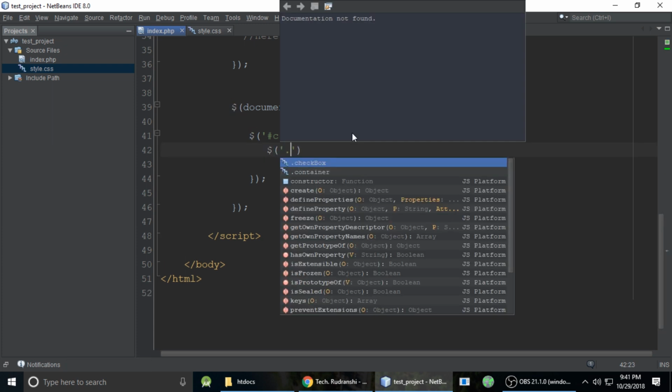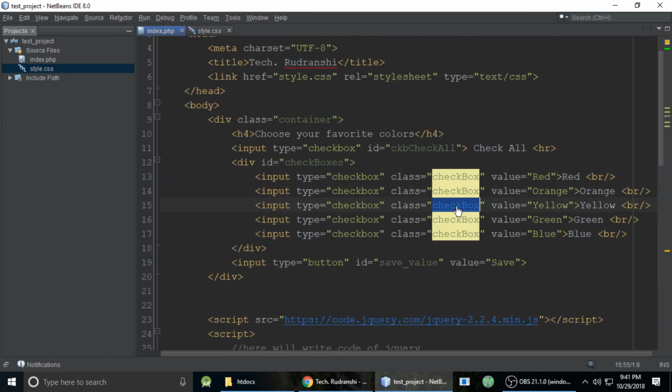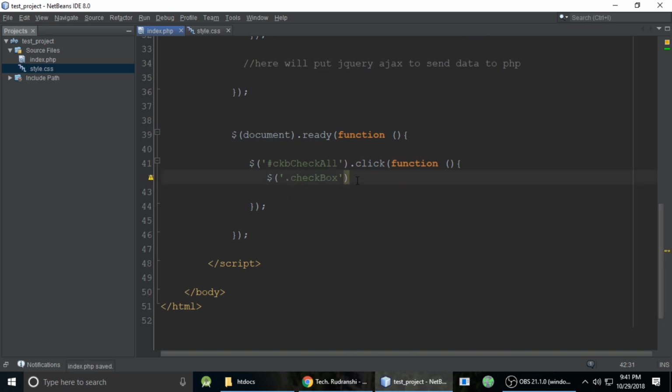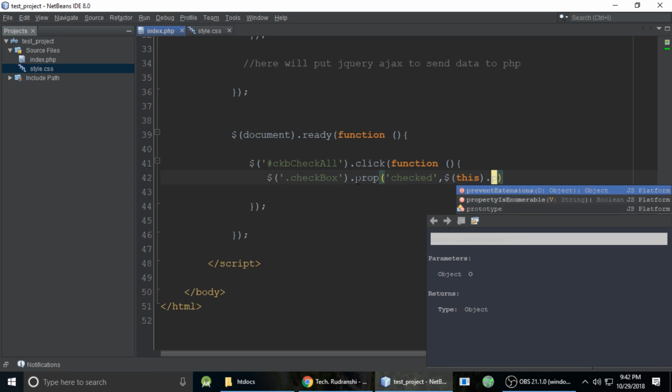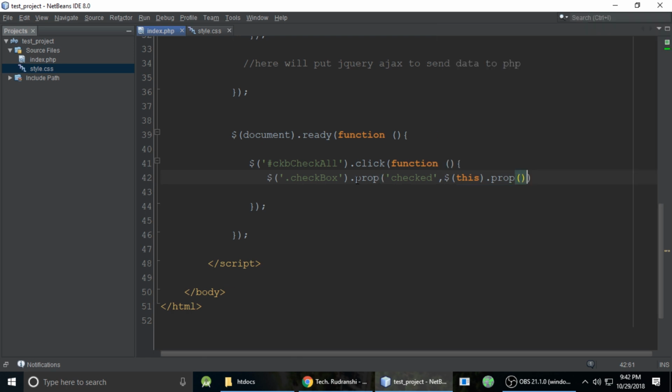So dollar, dot, all the classes of the checkbox. Let's copy and paste it here, and dot prop, just put the prop function, and here we will call checked. If it is checked, right? So all the checkboxes are checked, so the current checkbox is also prop, and just put checked and semicolon.